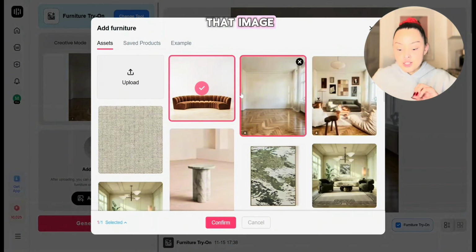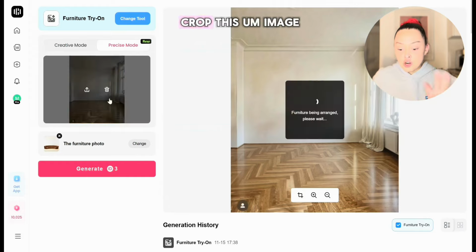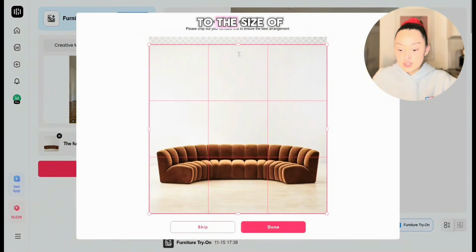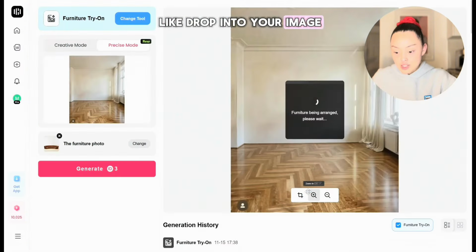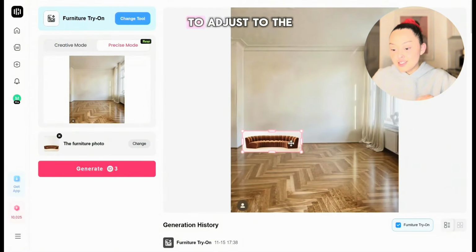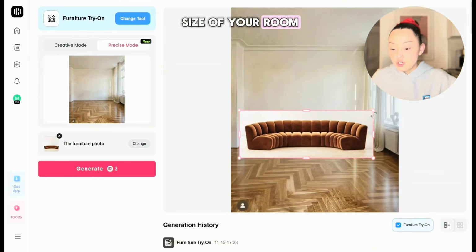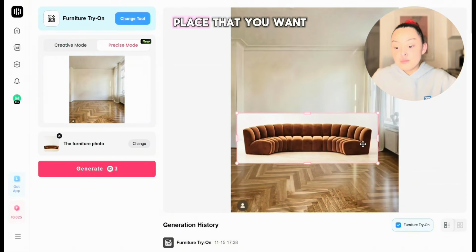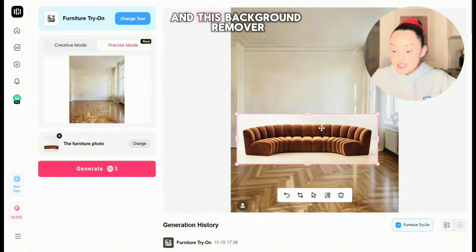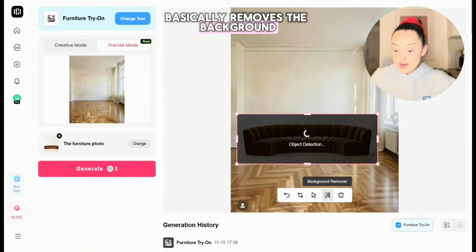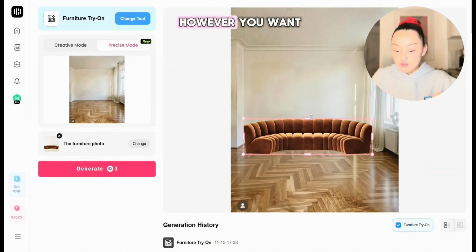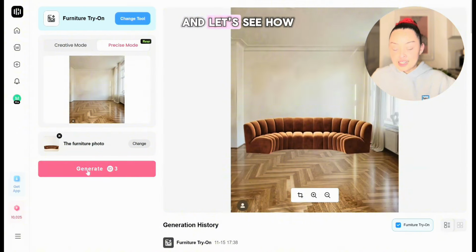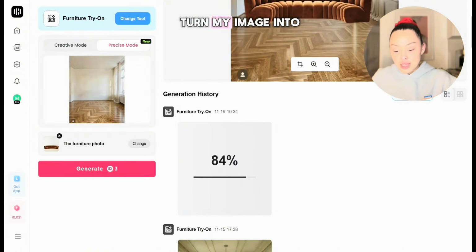Once you bring that image in, let's confirm. The AI will ask you to crop this image, so let's crop it to the size of the furniture and click done, and it will drop into your image. From here you can scale it to adjust to the size of your room, and position it where you want to place it. This background remover removes the background of your image, so this is super cool as well. Once you're happy with the position and scaling, I'm going to hit generate, and let's see how this turns my image out.